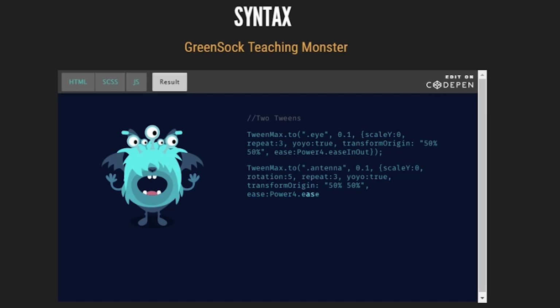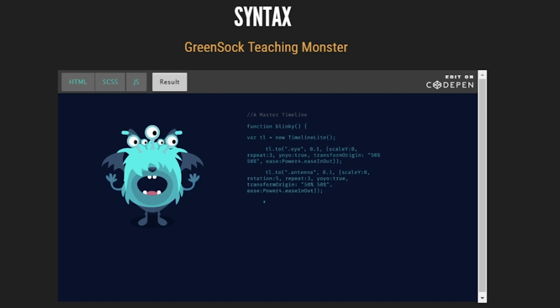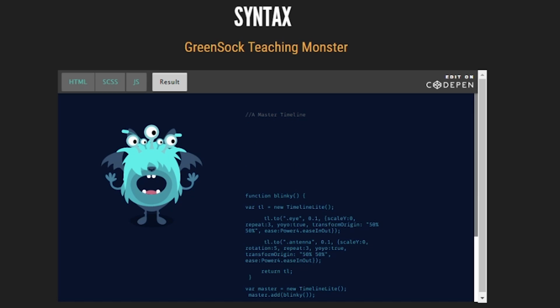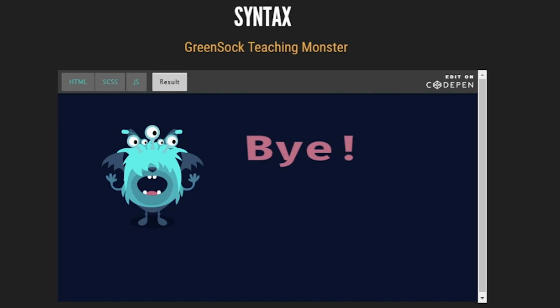So the syntax is pretty simple here. These two things will fire at the same time because I'm just using TweenMax. Now I'm going to use a timeline, and one will follow the other. Now I'm going to make a master timeline. And now I can add a whole other section to that, and make it come after that one. So that's that. He's waving at you.